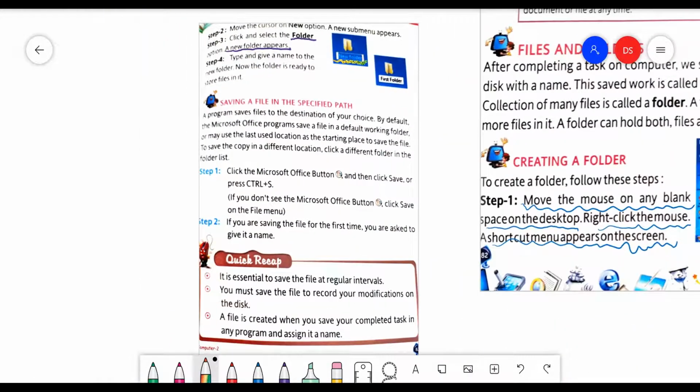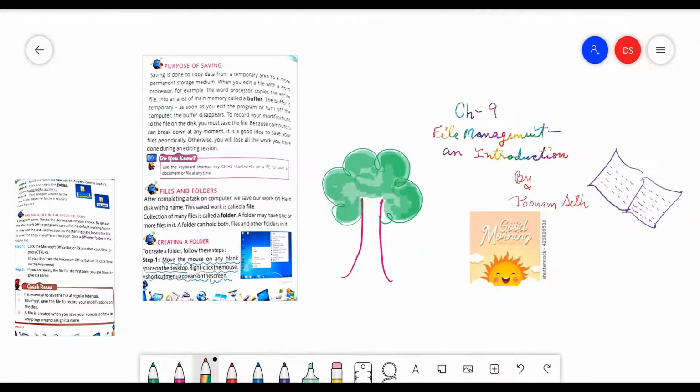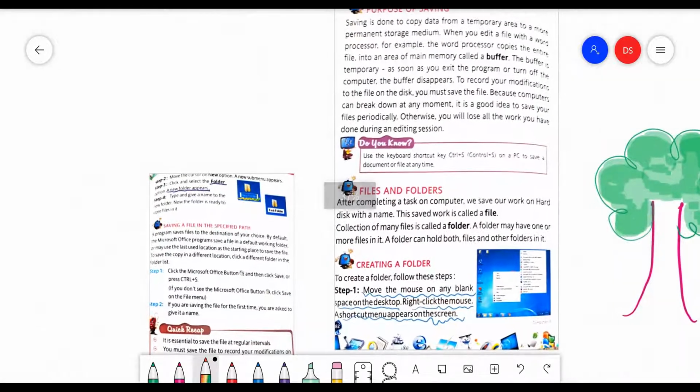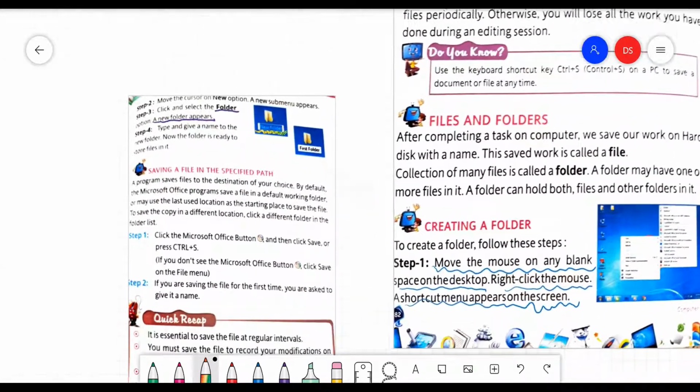And now the topic is, why do we save the work in the computer memory? What is the concept of saving the file and what is the purpose of saving the file?